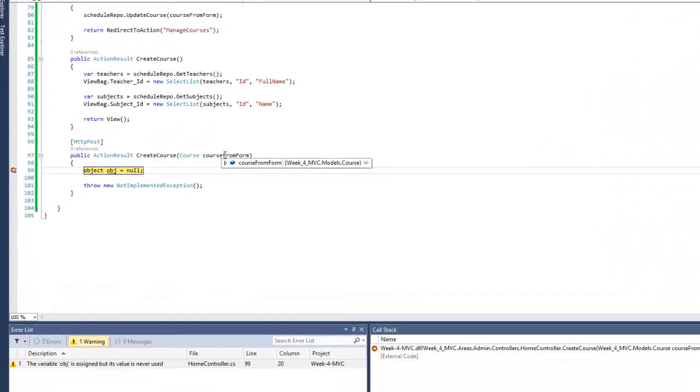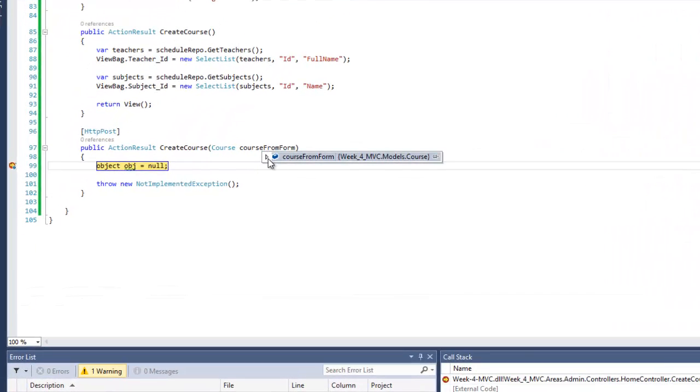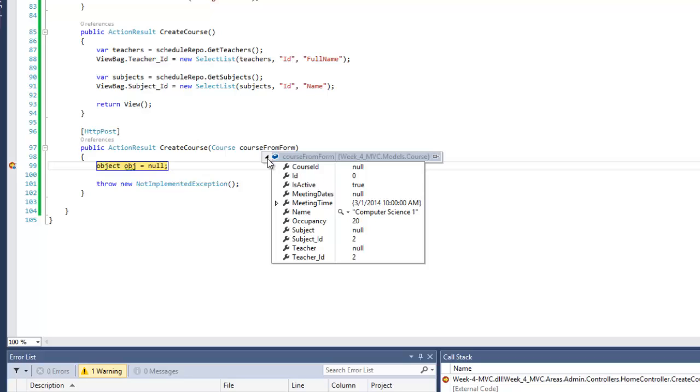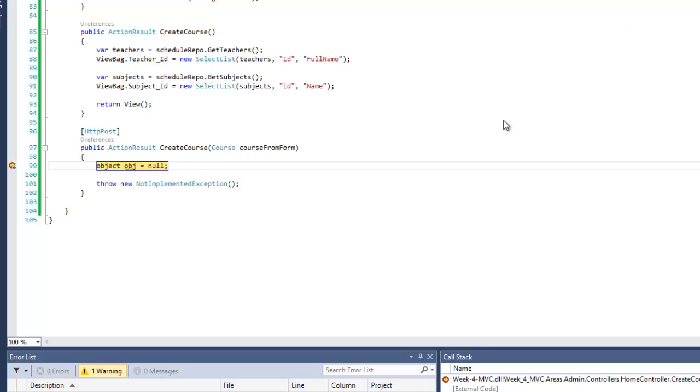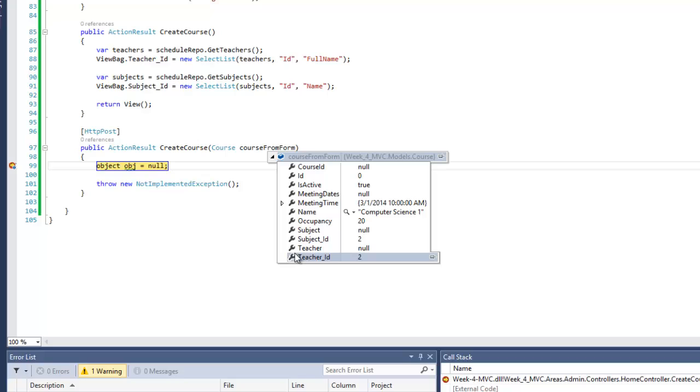Perfect. So if we click on course from form and we open that, we'll notice a few things in here that may be of interest. So we have the is active is true because we checked the box. The meeting time shows us 10 a.m. Course name is Computer Science 1, occupancy 20. The subject is null, the teacher is null, but our subject ID and teacher ID are both set based on the value that came from the dropdown. So we now have this data that we need to go ahead and create our course.